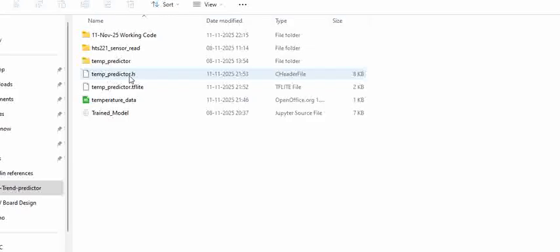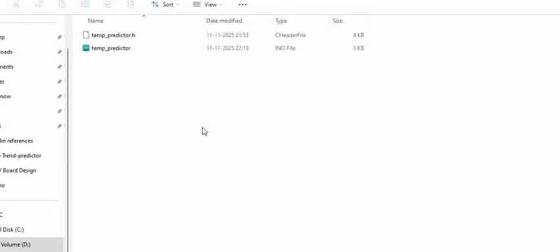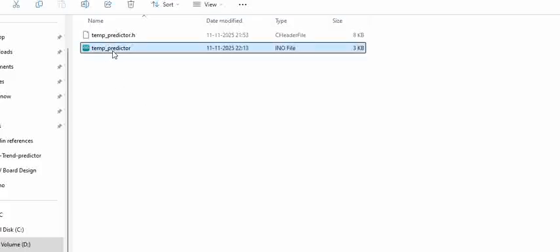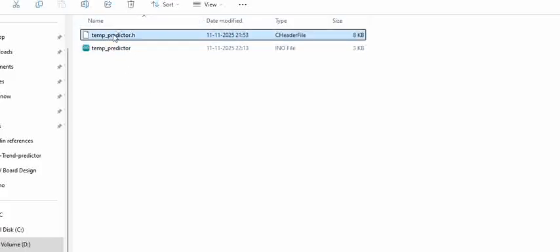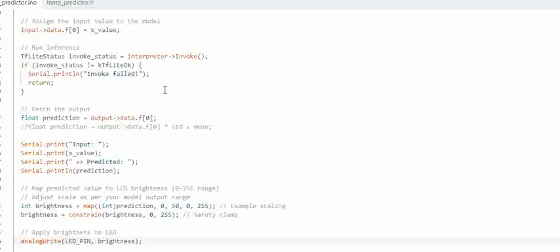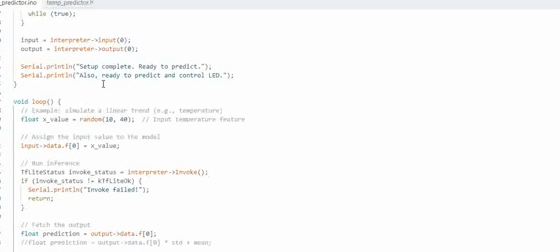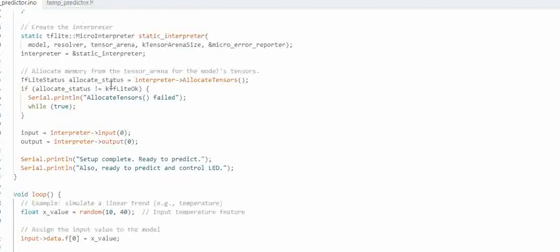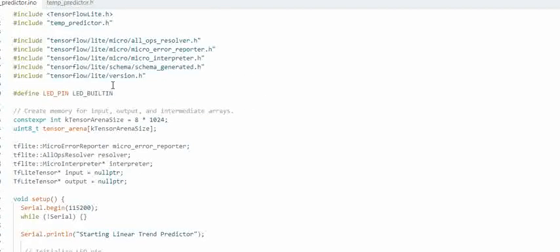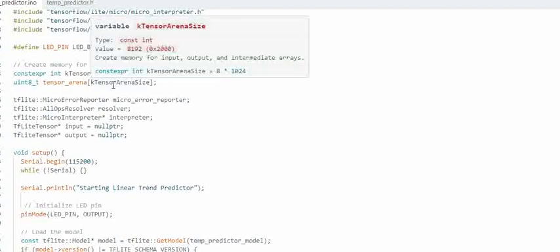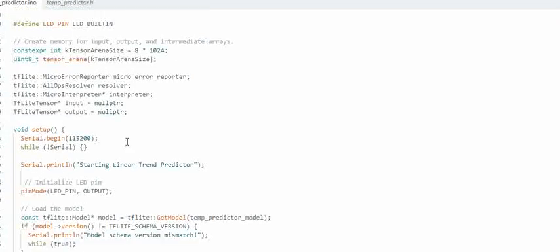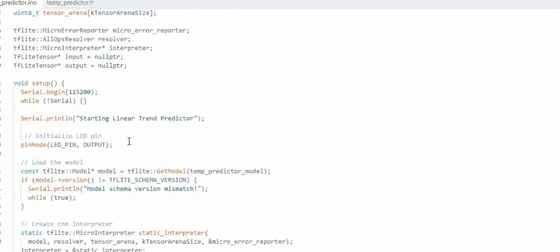Then we port the code to the Arduino Nano 33 BLE. This is the Arduino file, and the .h file has the model. It's a simple file. Arduino has inbuilt libraries for TensorFlow, which you can use. The model is loaded first.